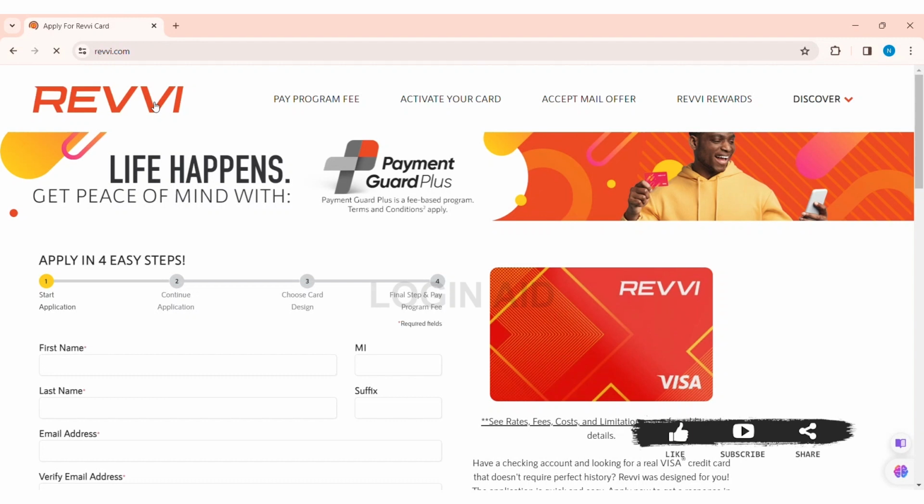If your application is accepted, it will take a few days for Revvi to review your application. After reviewing your application, you'll get a notification through your mail or phone number. This is how we can apply for the Revvi credit card on PC. This is it for the tutorial, everyone. Hope this tutorial was helpful to you all.